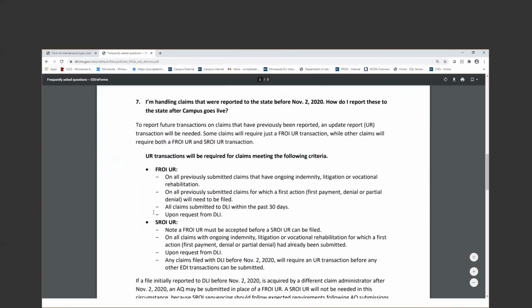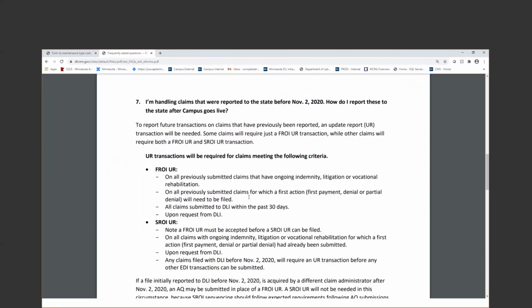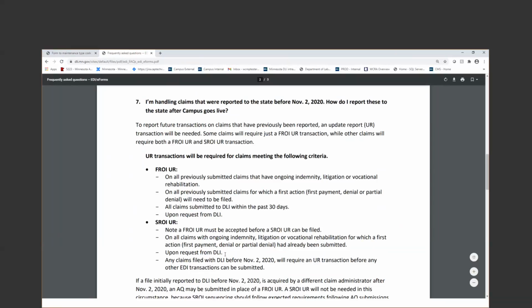So you can see here what we are wanting is URs on previously submitted claims that have ongoing indemnity litigation or vocational rehabilitation, previously submitted claims for which a first action needs to be filed, all claims submitted to DLI within the past 30 days, so that 30-day window would have been prior to November 2nd, and then we would also just request these upon request of DLI. So all of these criteria on here are for claims that were previously reported to the department before go live, so November 2nd.